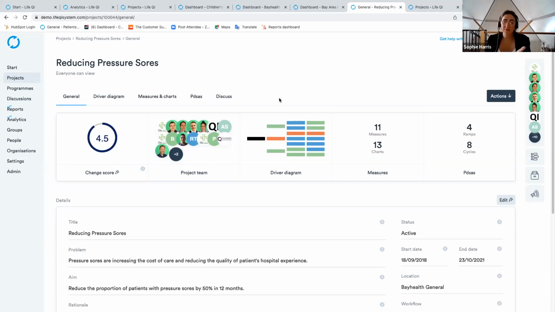So a project level report is run through the specific project itself. The way we do that is through this actions button on the top right-hand side of our project. Now, by clicking on that, we're going to see this reports option.